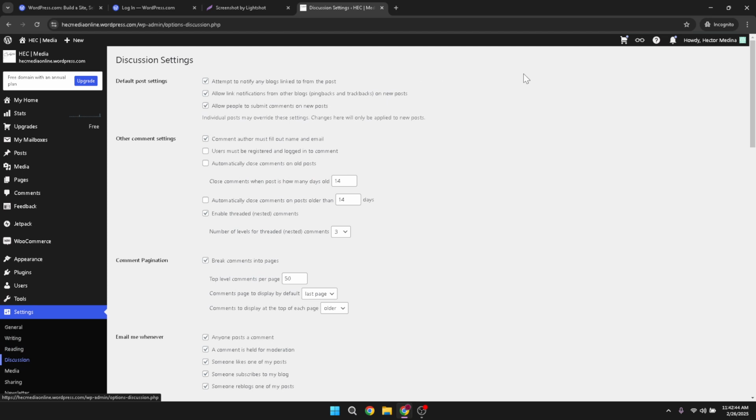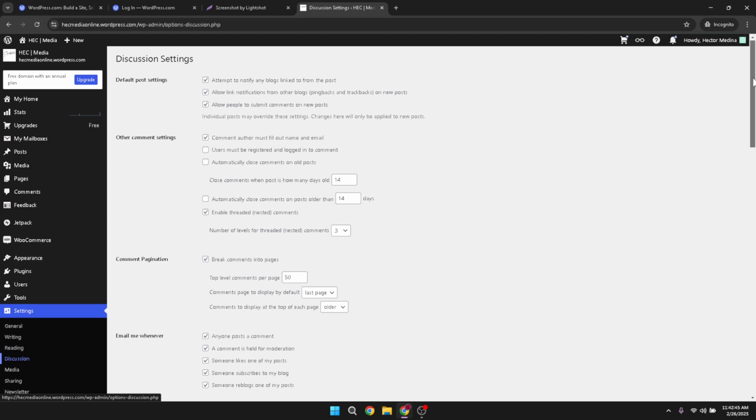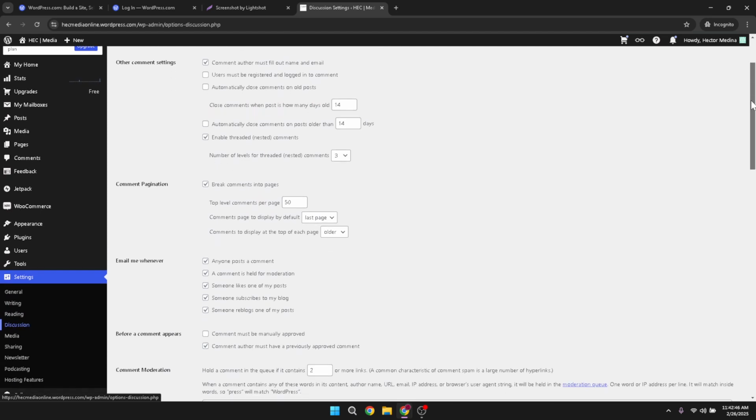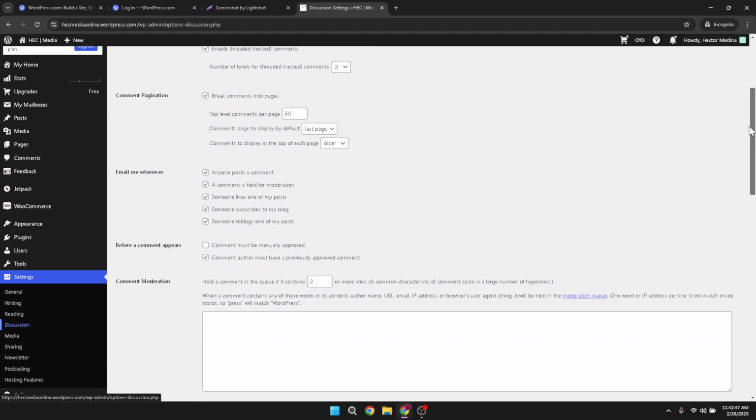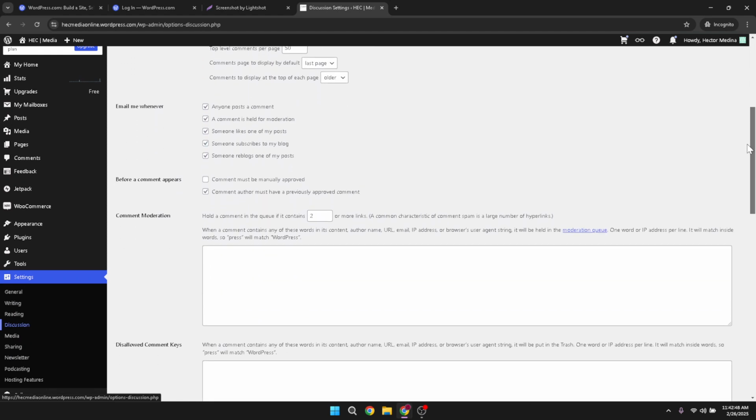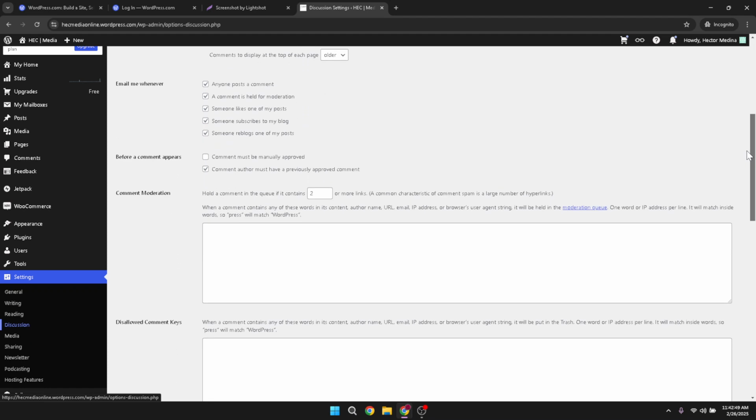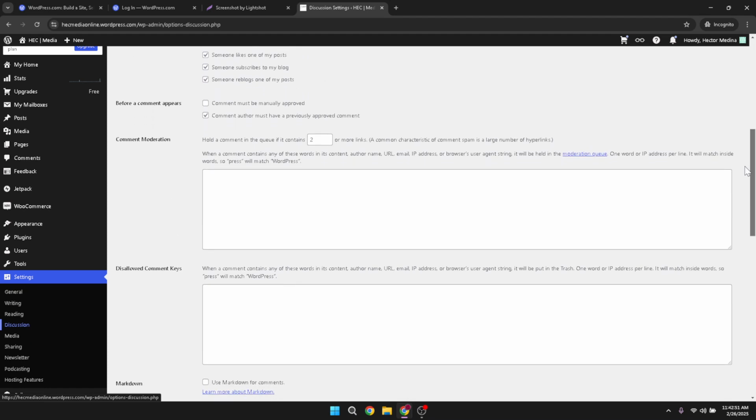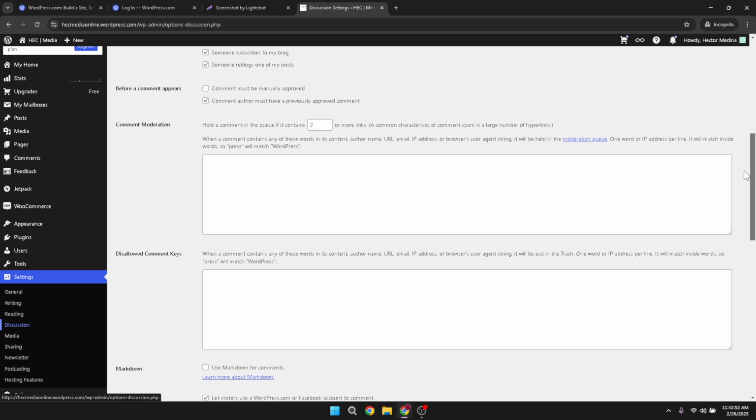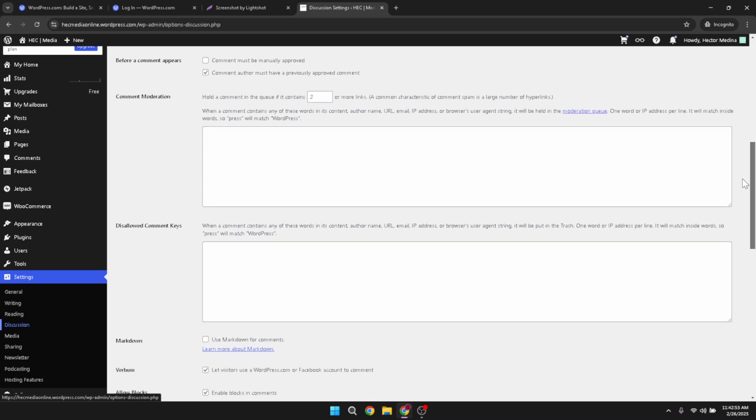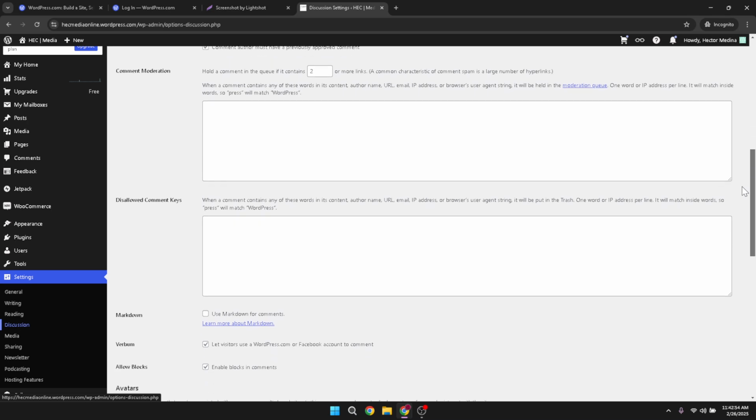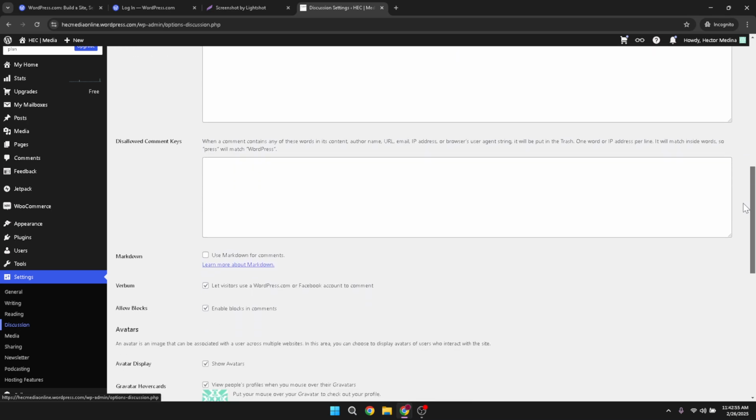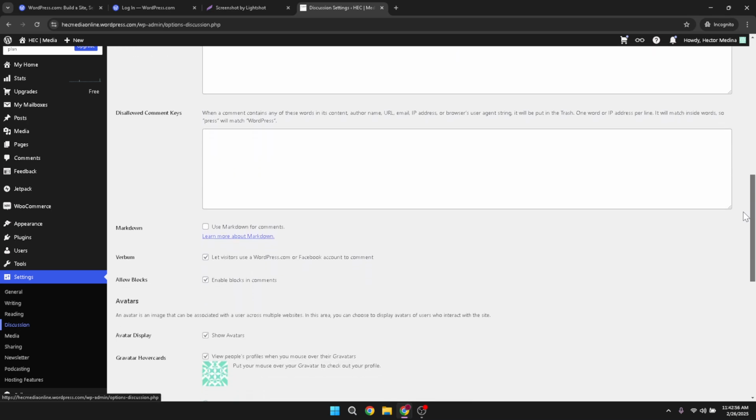Adjusting these settings is essential for tailoring the interaction to match your site's atmosphere. For instance, if you want to encourage open conversations, you might opt to automatically approve comments from trusted users. Alternatively, if you want to ensure all comments meet your standards, you can adjust settings so that each one requires your approval before it gets published. This is particularly useful for blogs with high traffic, where maintaining order in the comments section is more challenging.